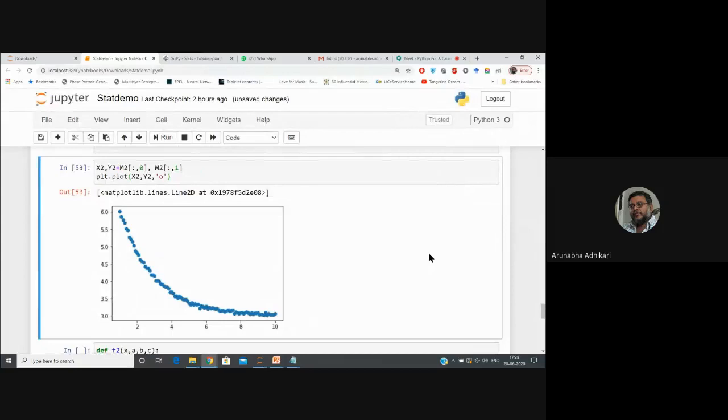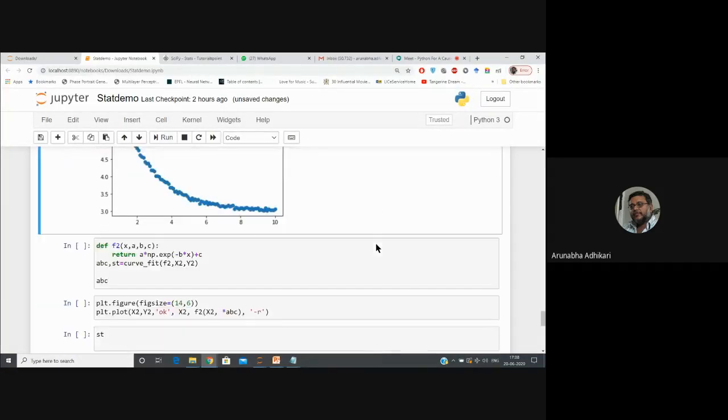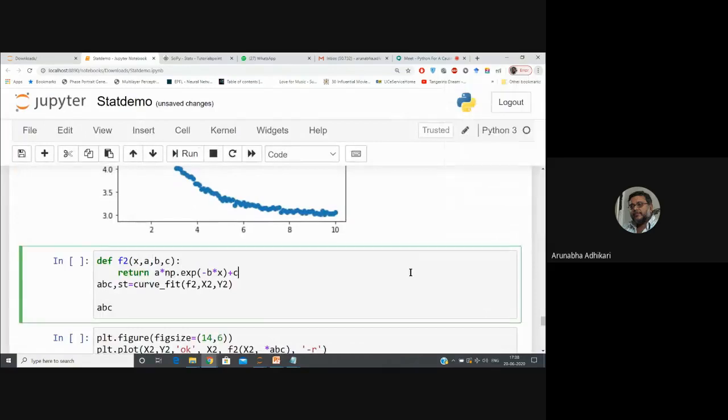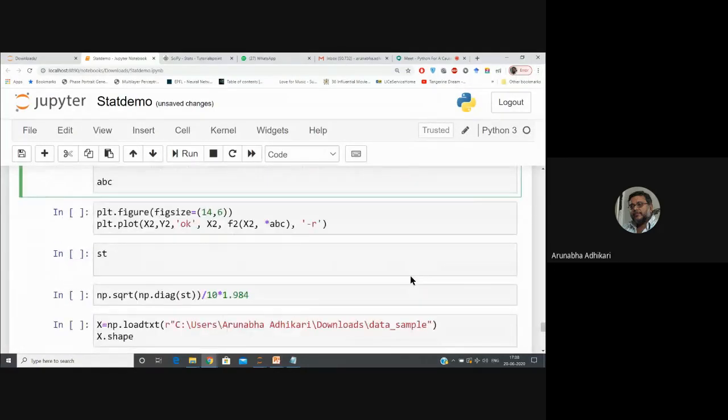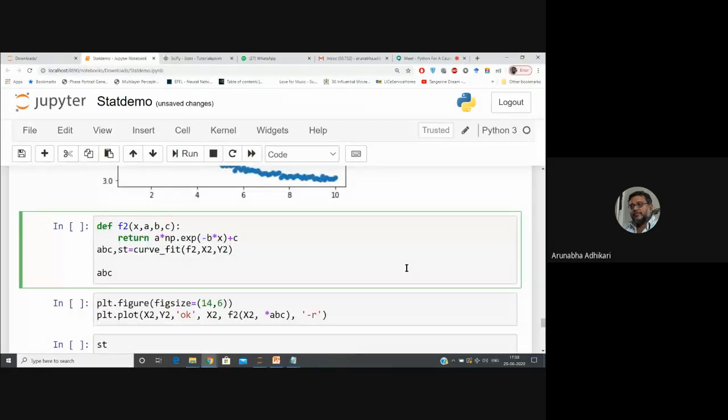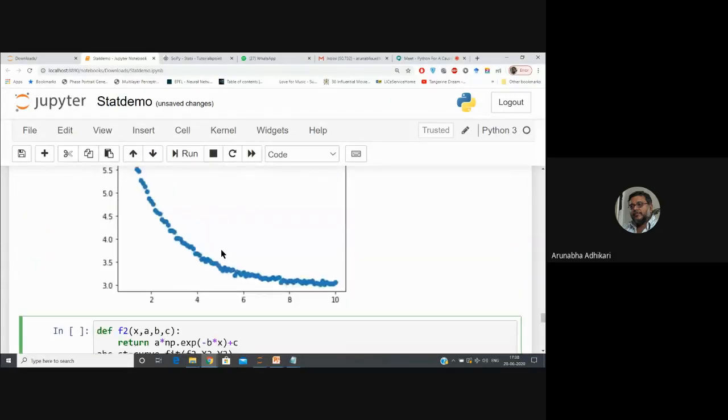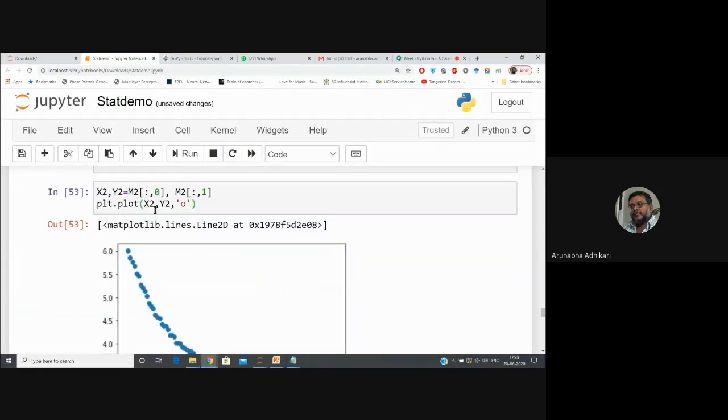No, definitely it is not a linear function. So it's clearly a curvature, and anybody would like to fit it with an exponential function. So let me try this out. The same technique, the curve fit. My data are now called x2 and y2.